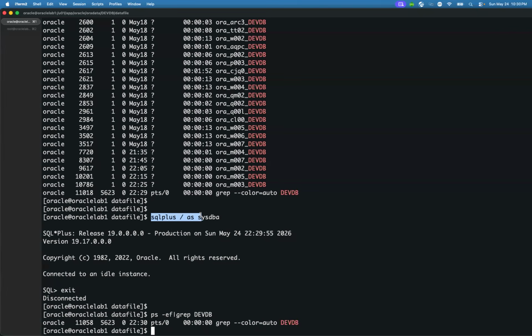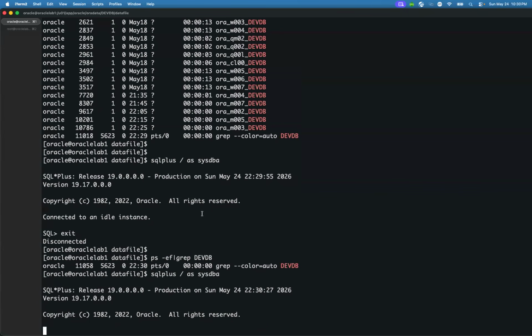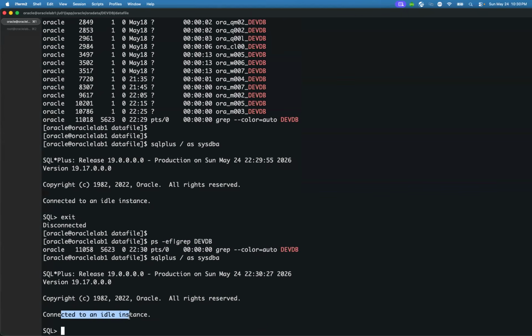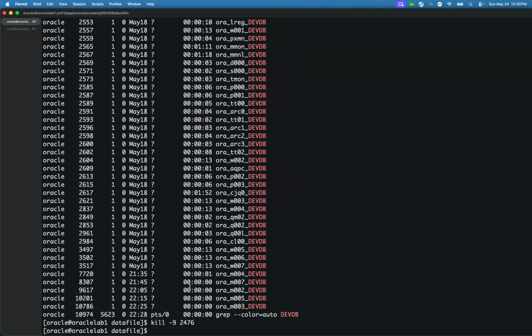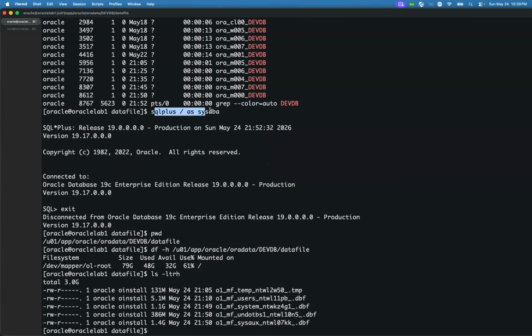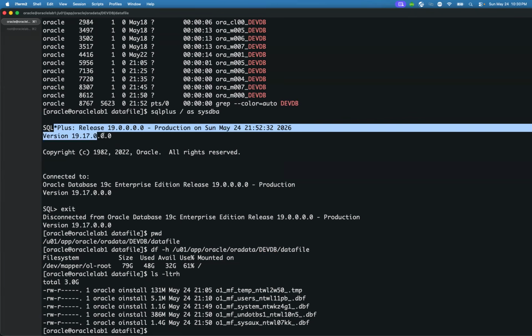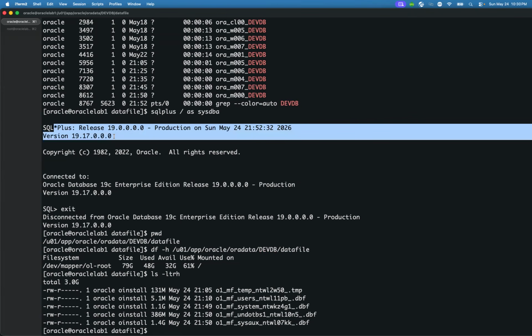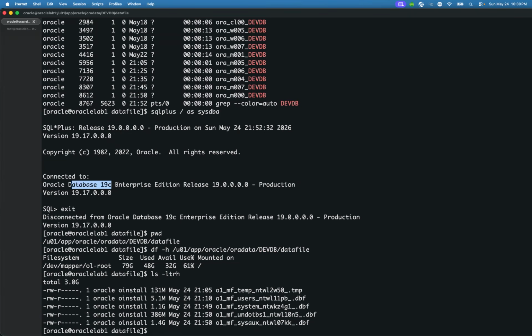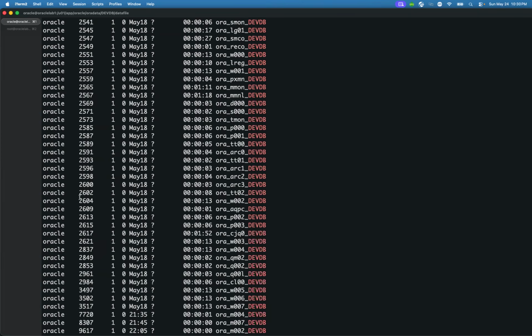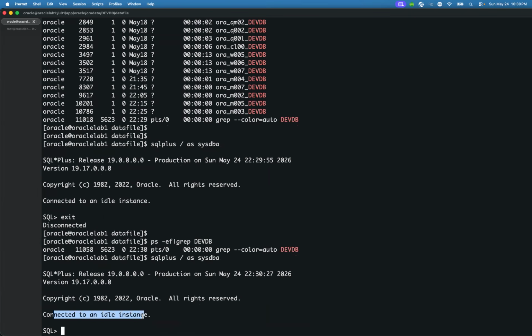Now you try to connect to your database instance. It says connected to idle instance, meaning nothing is running, idle. So earlier when I tried to connect here, sqlplus / as sysdba, it used to tell me connected to your 19c Enterprise Edition production and you would be in this SQL command prompt. Now this time it's saying connected to idle instance, meaning the instance is down. Fair enough.